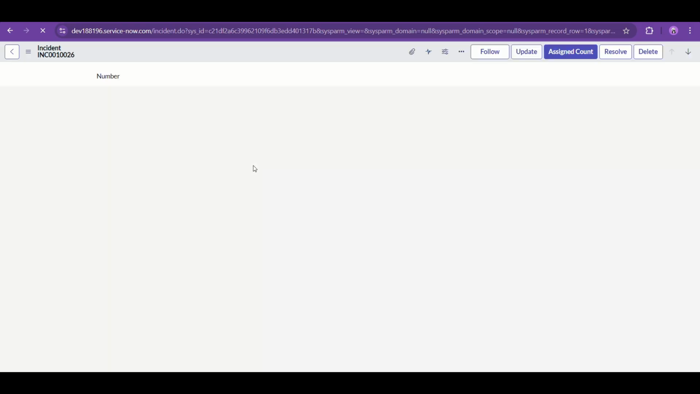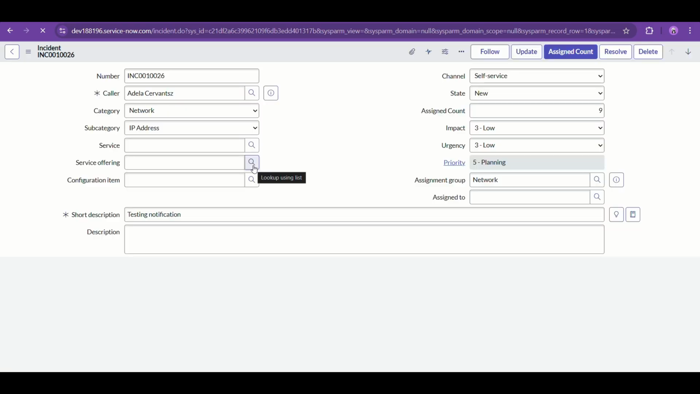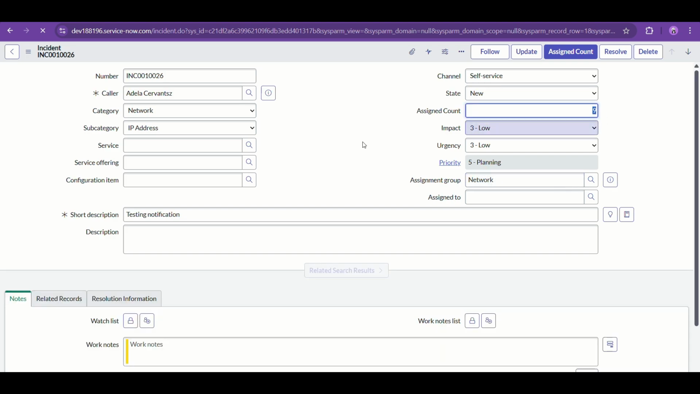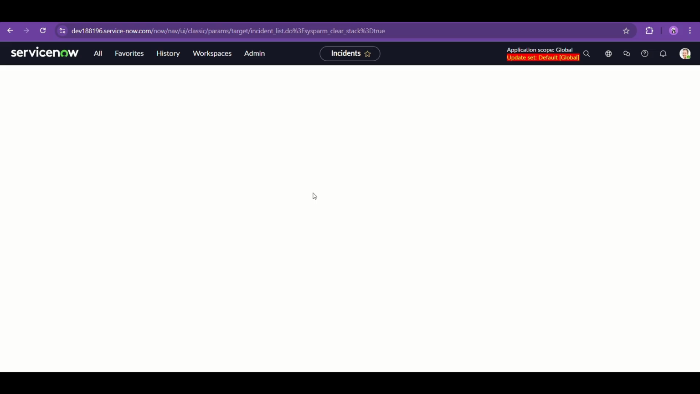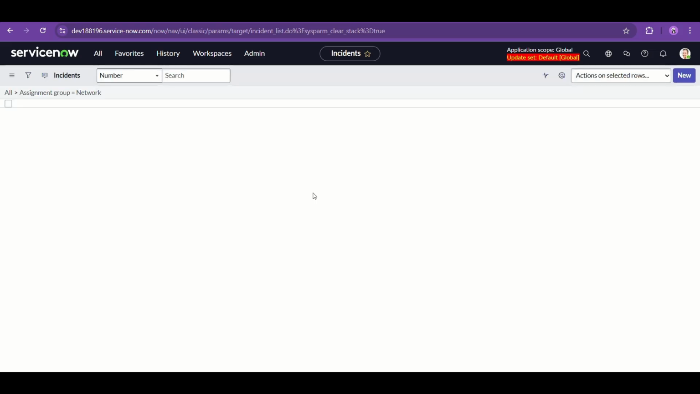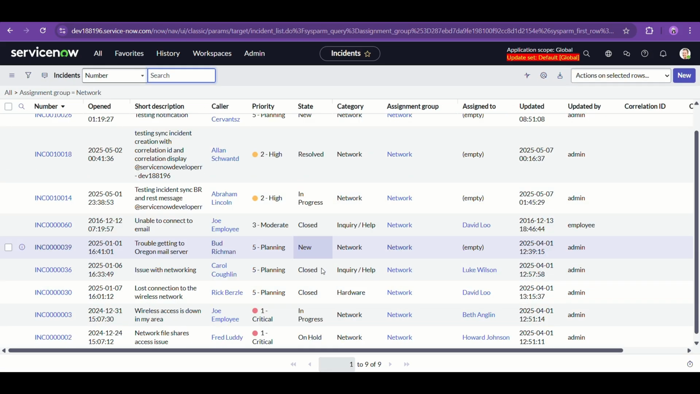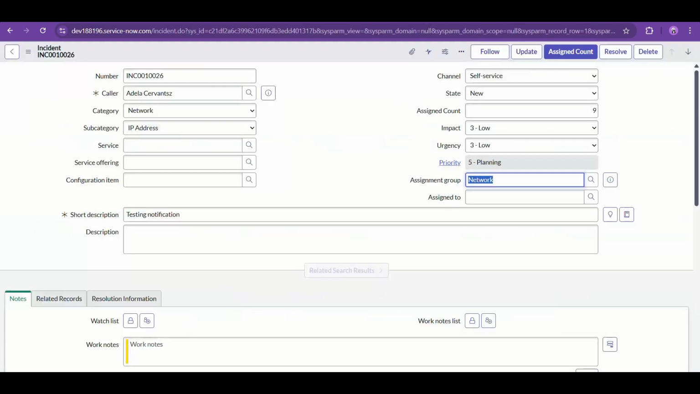Okay, so when I click on it, you can see this assigned count field is updated with the number 9. For this we just need to go here, and okay, the network is already coming up. Just click on show matching. You can see that it has 9 incidents. That's why it is updated with 9.